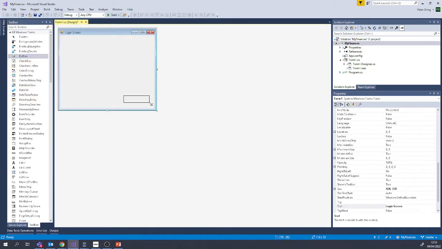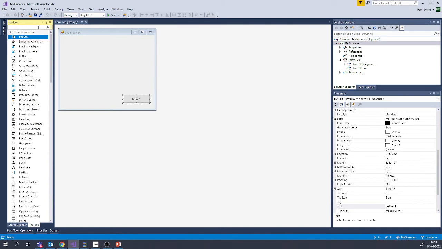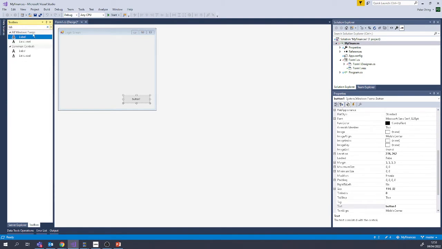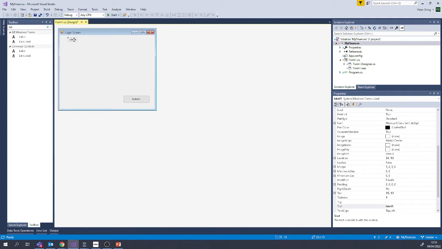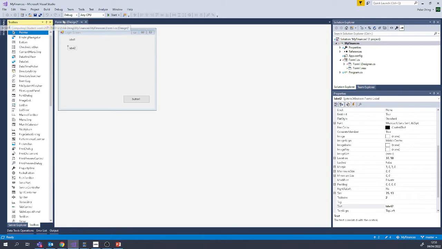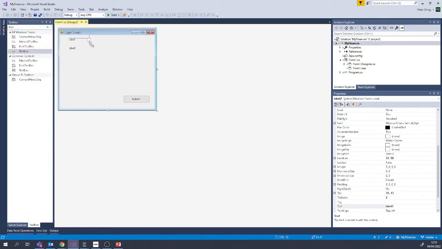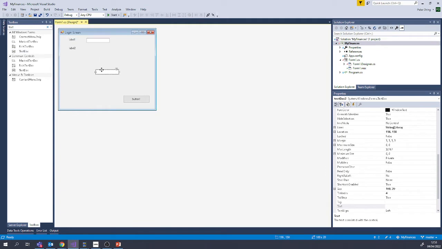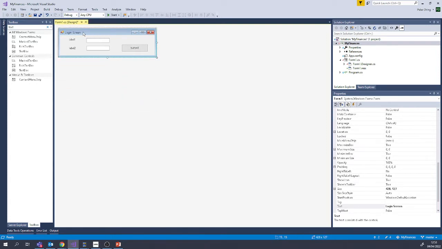I need a login button. And I'm going to need some labels. Spell properly. Control C, Control V. I want a label for username, a label for password, and then a text box next to both. Control C, Control V, so that they're lined up. The idea is I only want to be able to access my financial management spreadsheet thing if I've logged in with the correct username and password.